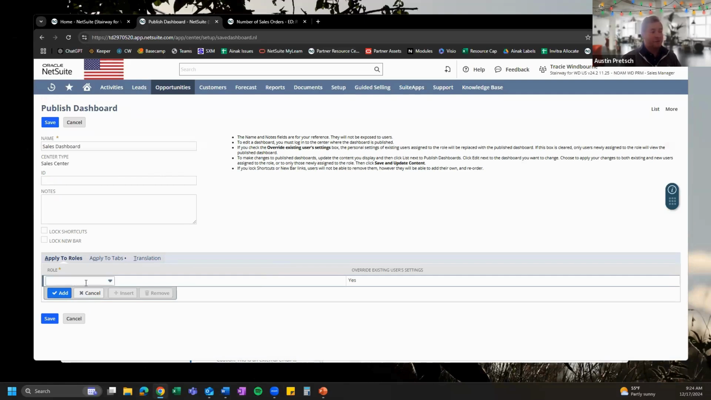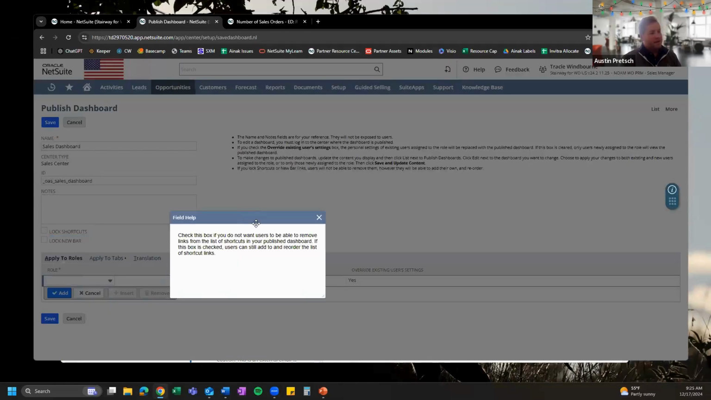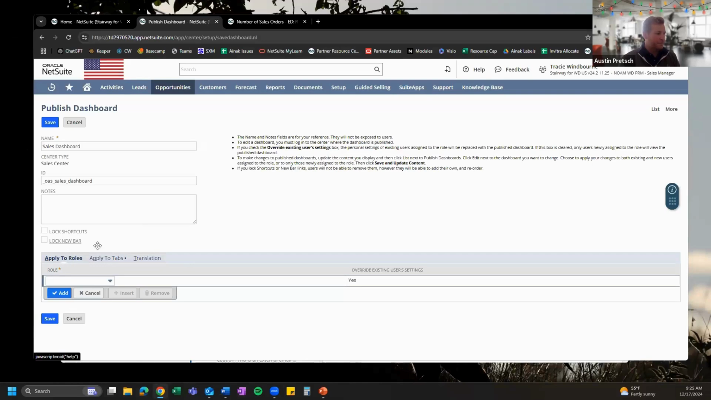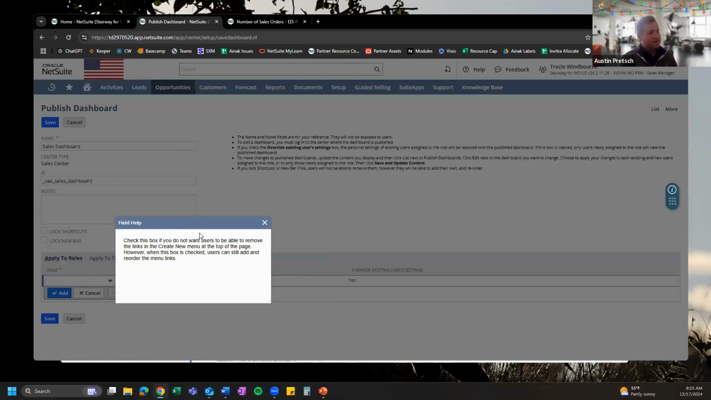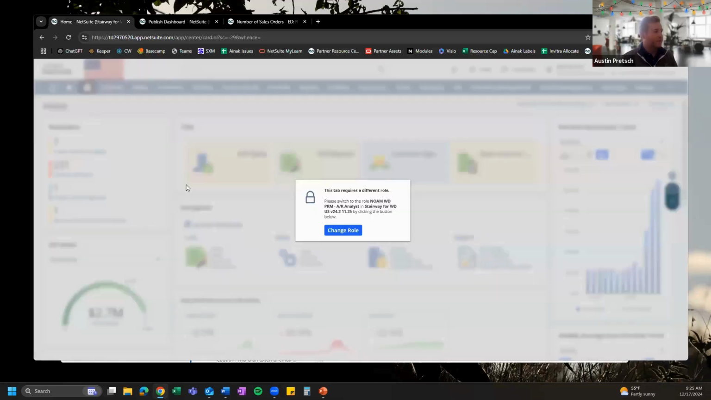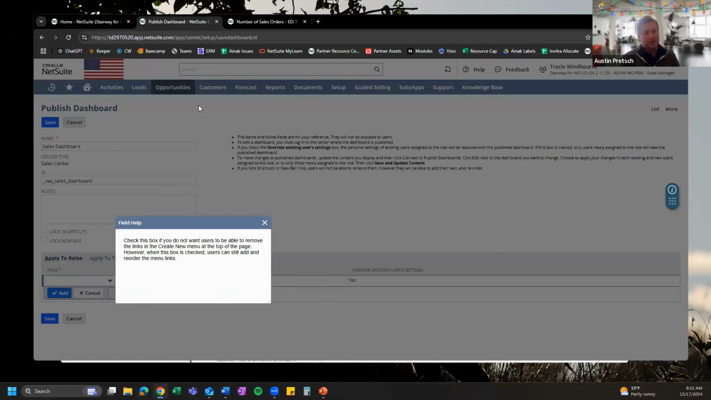So any roles that I have available to select here are only going to be in the sales center. Give it an ID. Any notes I want to do. A couple of options here. If I want to lock the shortcuts, I can do that. So that's going to allow, if you want them to be able to add shortcuts or not, you can select that. And then this is the portlet. So over here, if you remember at the beginning, I pointed out where you can quickly access or create new records. That's that bar there. It's what this is referring to.